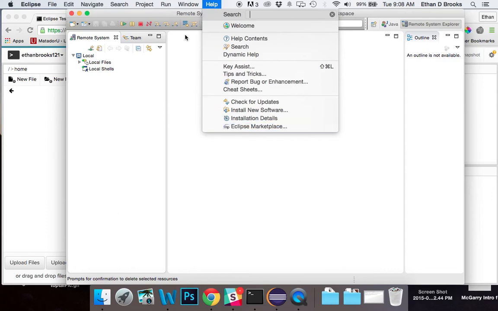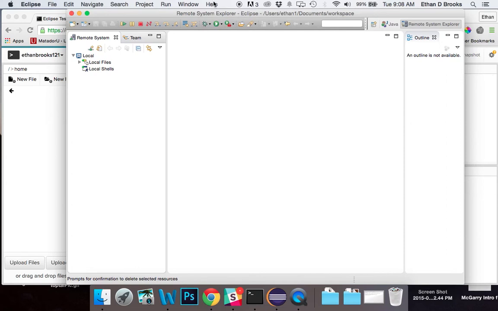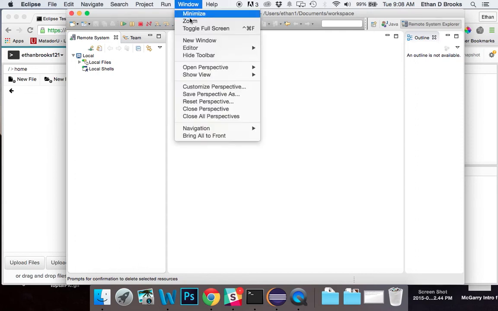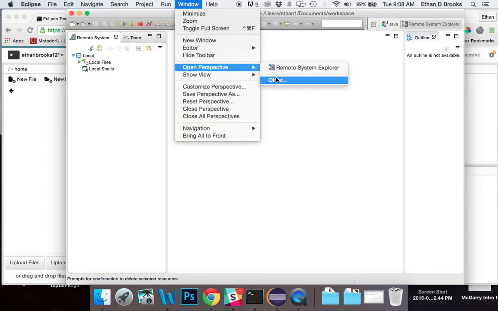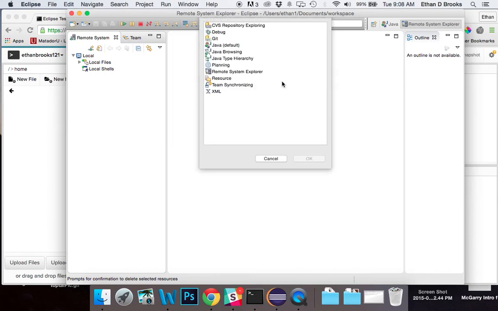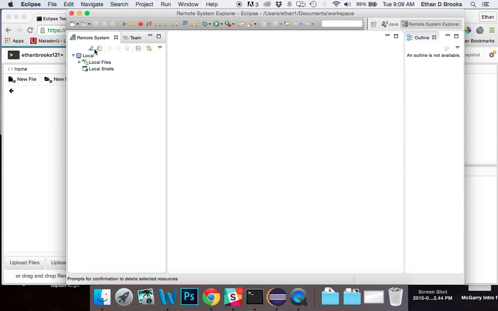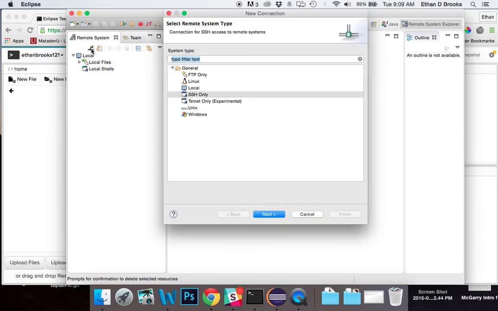And once you've restarted Eclipse, the next thing you have to do is just open up this tab so that you can see it visibly, and you'll do that by going to Window, Open Perspective, and then you'll see that mine is listed here, but if yours isn't listed there, just click Other, and Remote System Explorer, and click OK. So that will give you access to this window here, and the way we're going to set up a new connection is by clicking on this icon on the far left.